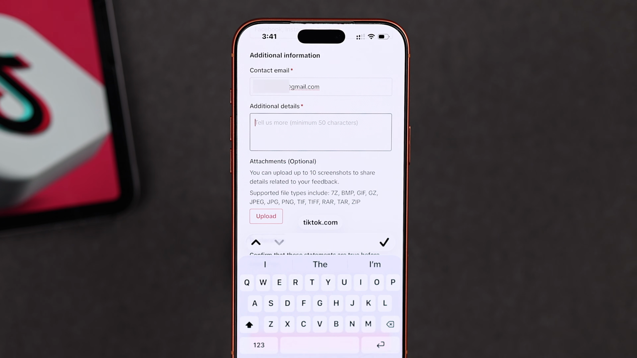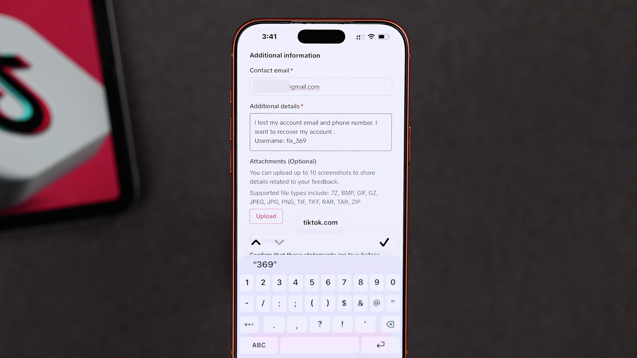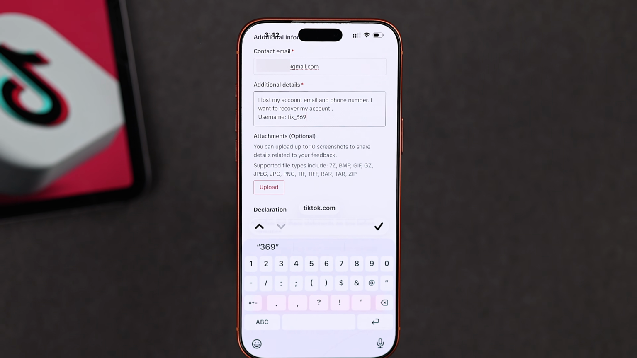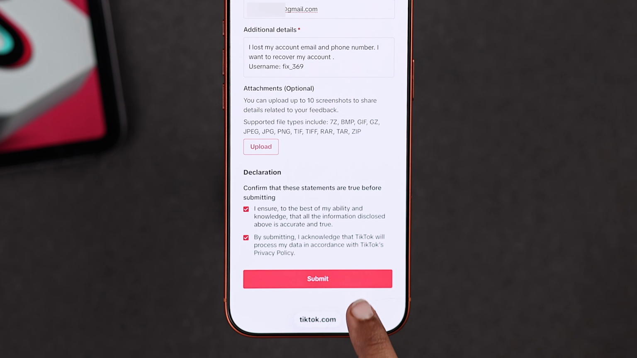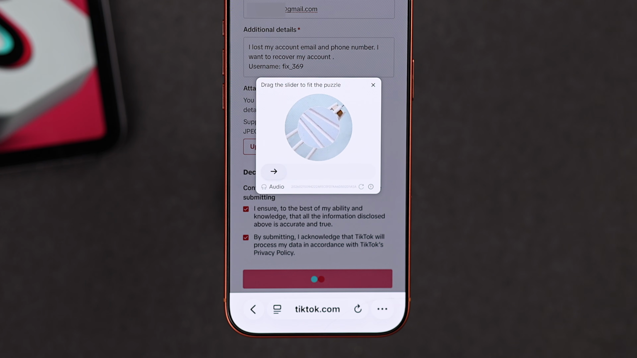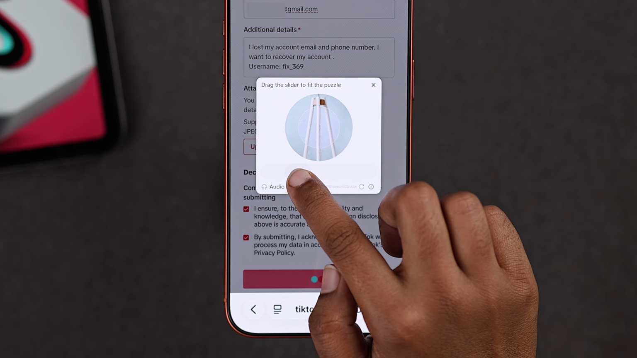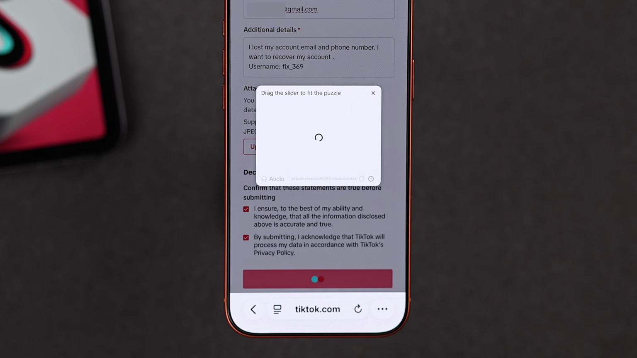And now in the description box, explain your problem and include your username. And lastly, upload a screenshot if possible and take the declaration. And when you're okay, just tap submit. And now you just have to wait for TikTok to contact you. And this is how you recover your TikTok account using 2 different methods.